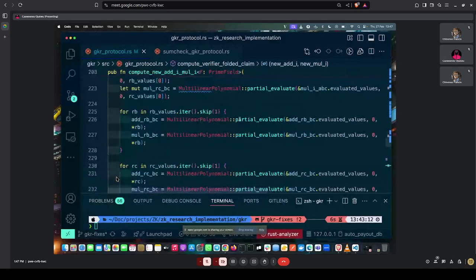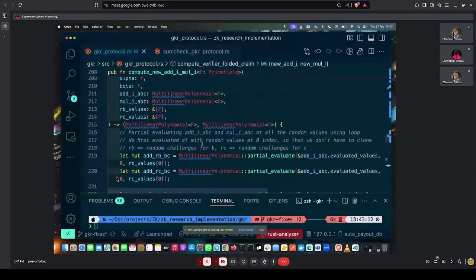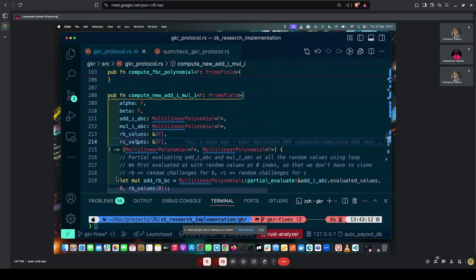Sorry. Okay, this computes new ADI and MOLI. So this is it. It takes the alpha, the beta, the ADI ABC, the MOLI ABC, the ROB values, and the ROC values. Now, remember that this ROB and ROC values is dependent on the bits of your A. Do you remember that? Are you following? It's dependent on the bits of your A.